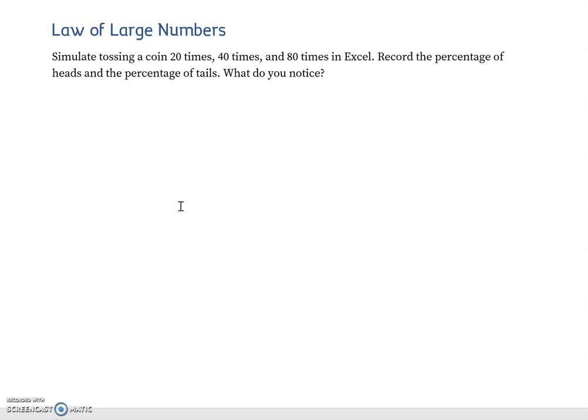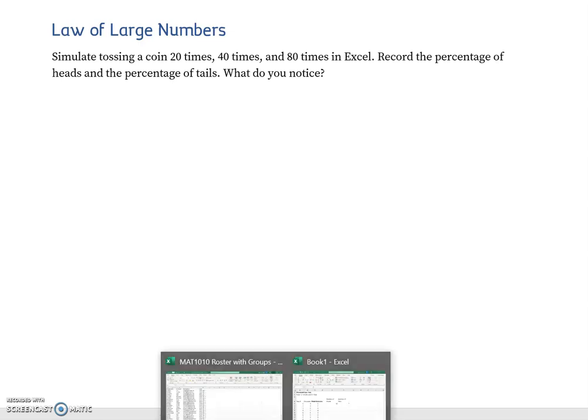We're going to take a look at an application of what's called the law of large numbers. So in order to do that, we're going to simulate tossing a coin 20 times, 40 times, and 80 times in Excel and look at the percentage of heads and percentage of tails and just try to see, does anything happen as we increase the number of tosses.